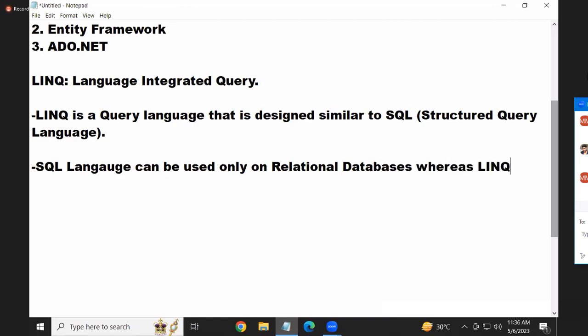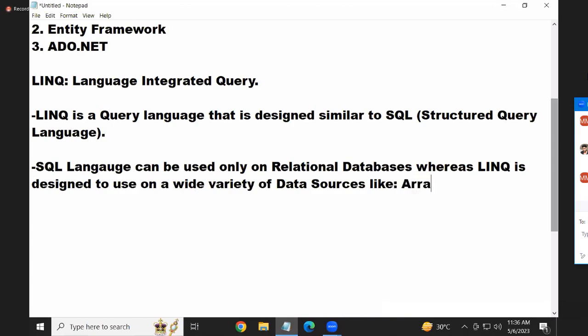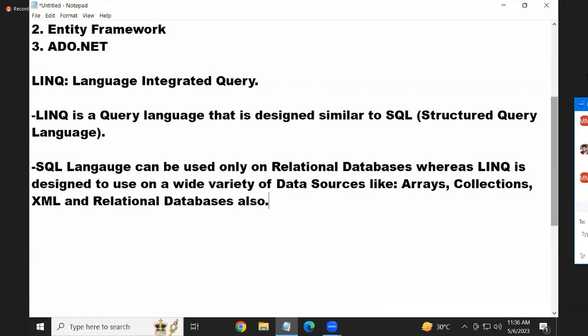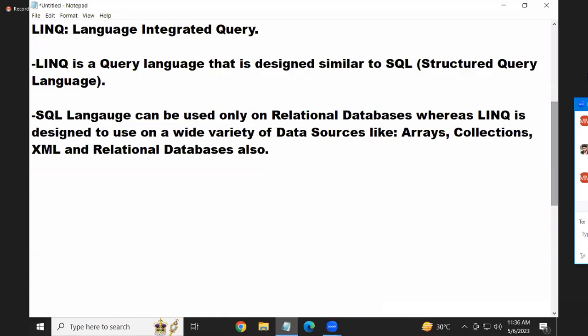Whereas LINQ is designed to be used on a wide variety of data sources. Understand the difference, guys. We can use LINQ on arrays, on collections. You learned this already in your earlier C# classes, how to use LINQ on arrays and collections. We can use it on XML as well as on relational databases.